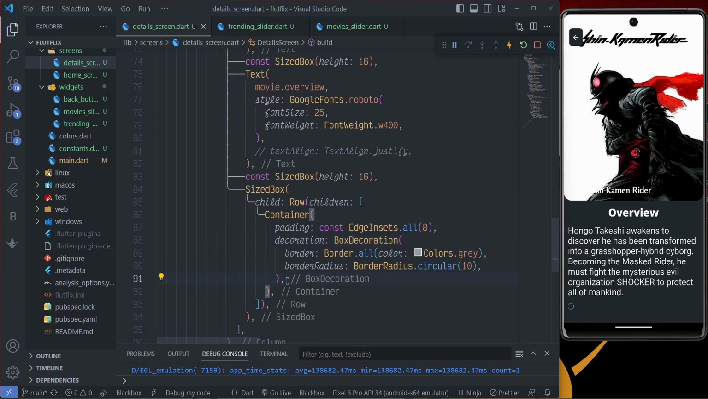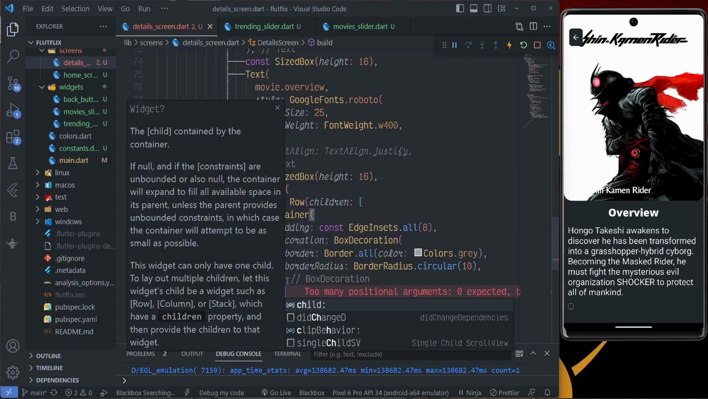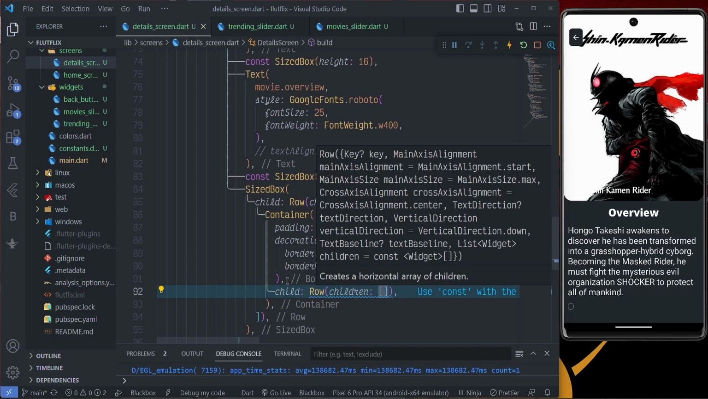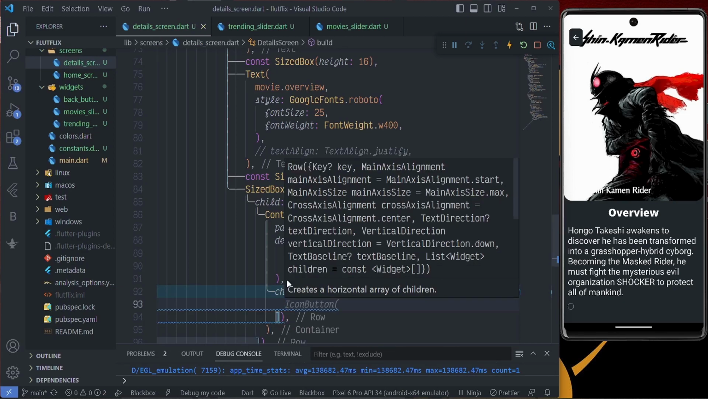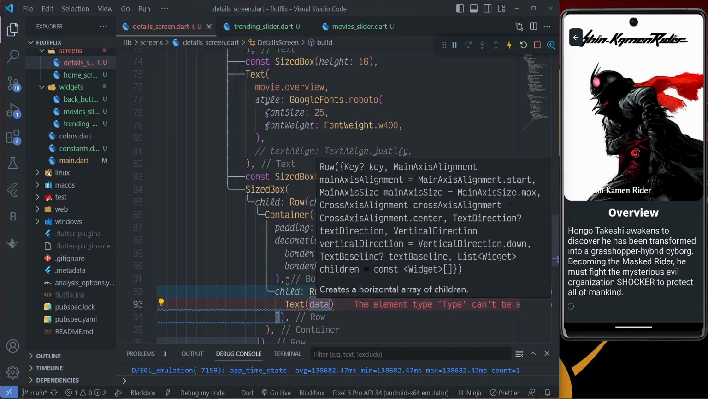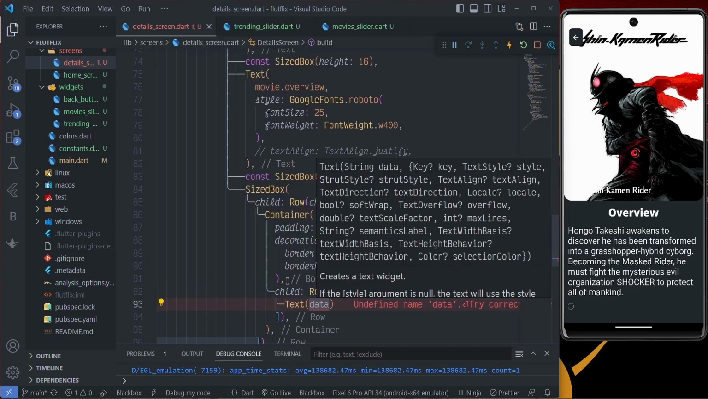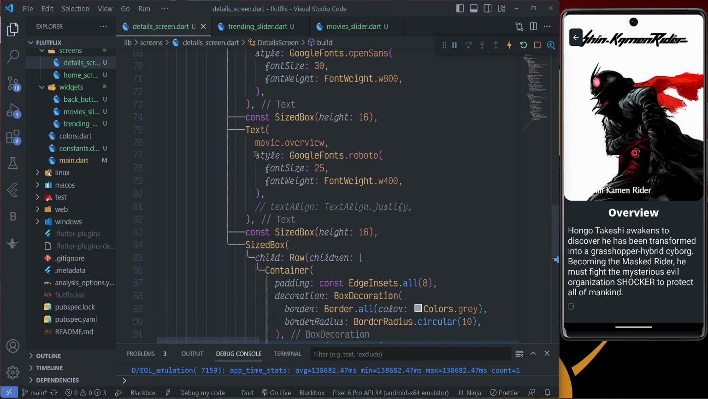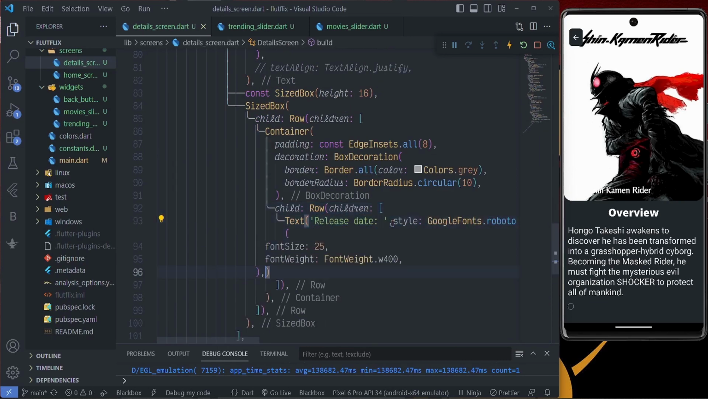Okay, now the child of that container is going to be a row, and we are going to pass in some children. So the first child of that row is going to be a text widget. Don't worry if this seems confusing. I will explain all that I'm doing, or as I go on, you'll see. So this is going to be the release date, and what I'll do is I'll put the label and then give a space in here. And then for the style, I hope I still have the style. No, I don't. So let's grab styling from here, and then we can paste this here.